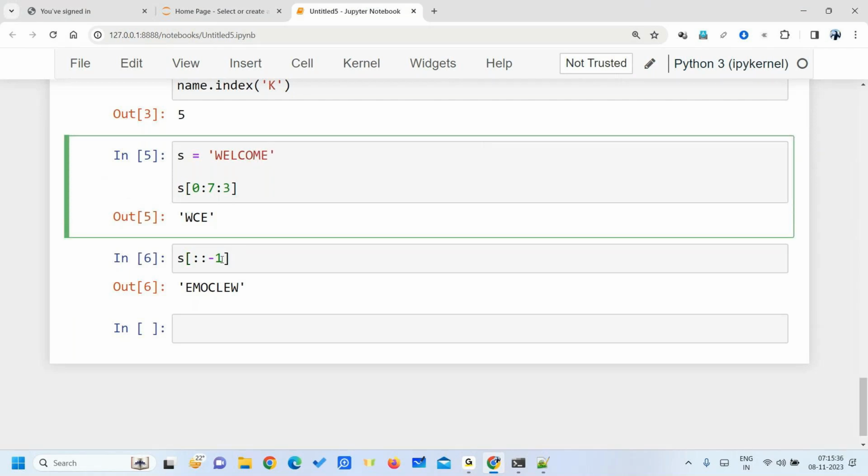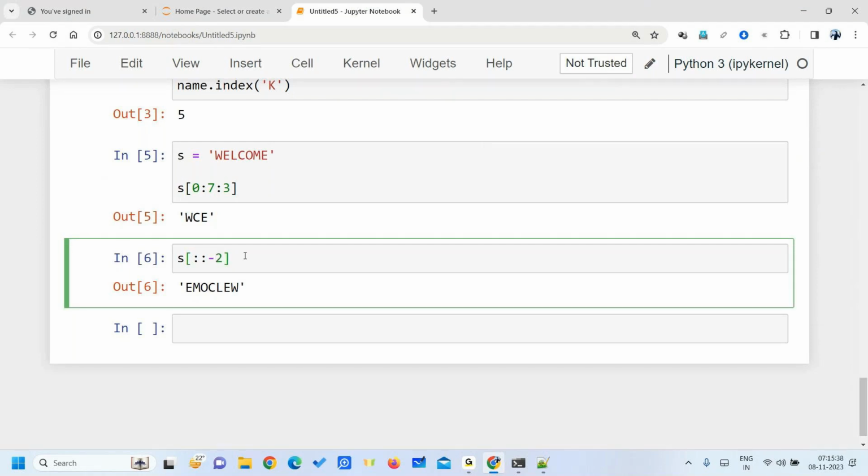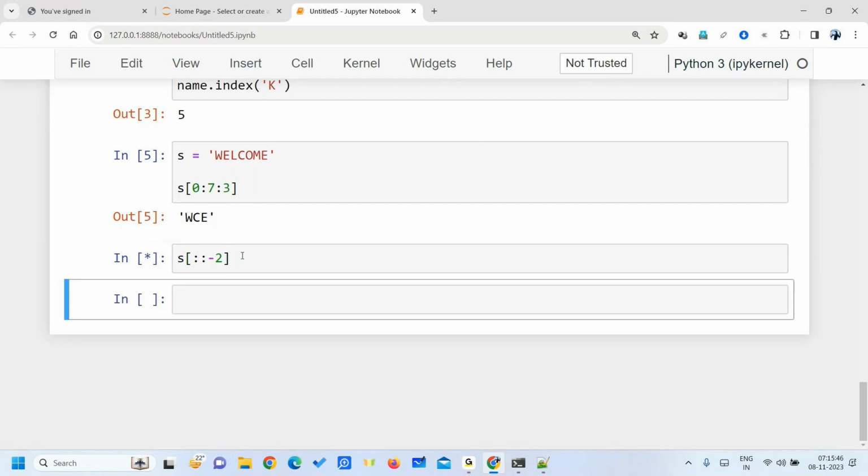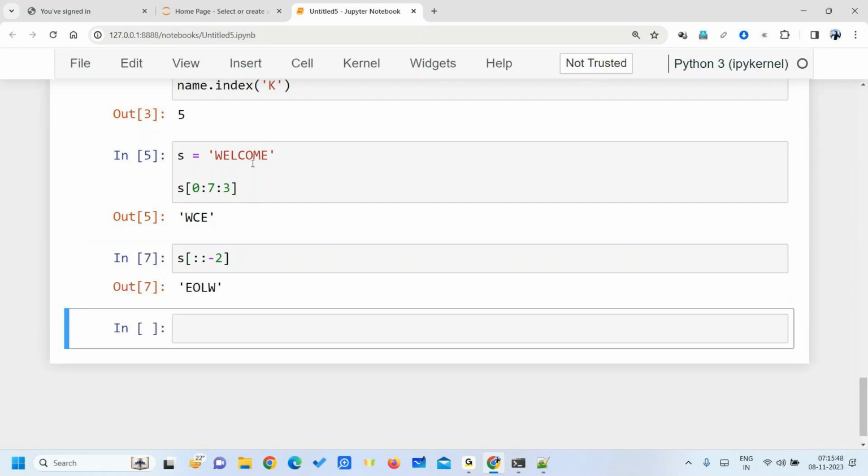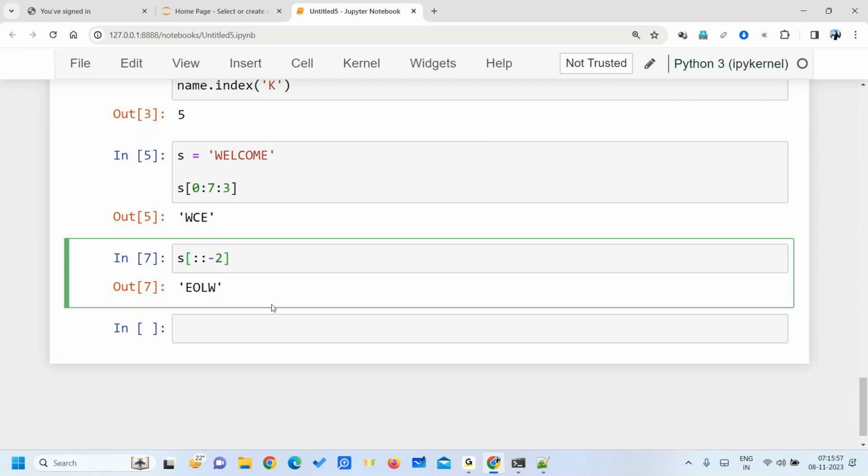EMOCLEW. Suppose if I give here -2, it skips 2 characters from right to left, backward direction, right? See here. E, after that it skips 2 characters, and then O. After that it skips 2 characters, L, and then W. So this is how we can also use a negative step.